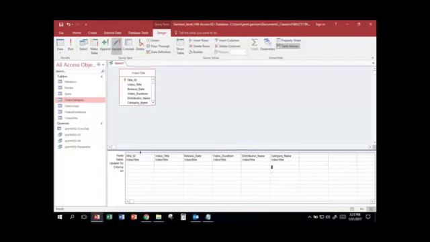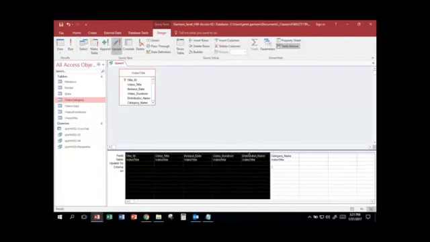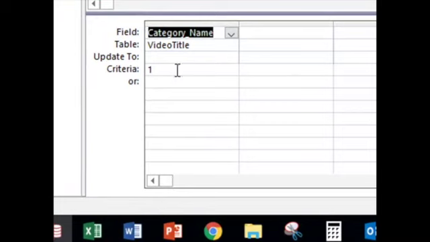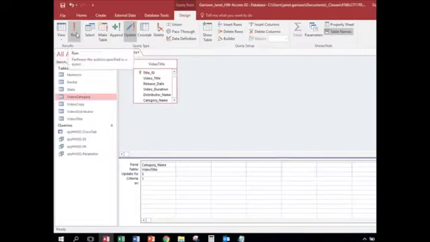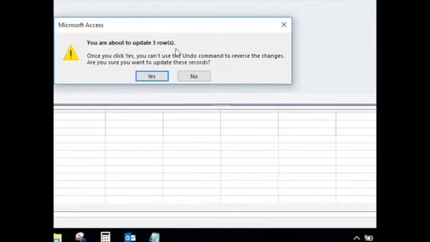Now I don't want to update these, so I'm going to actually delete these from the query. Okay, I want to just hit my delete key. And what I want to update to is a 3, because I know that's thriller. When I run this, it says you are about to update 3 rows. If I say yes, I cannot undo this. I'm going to go ahead and say yes.